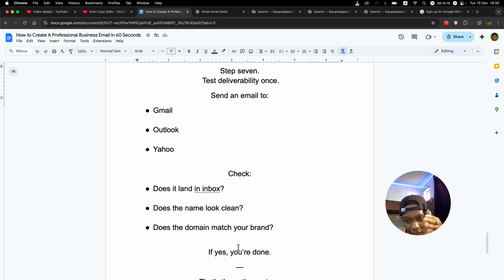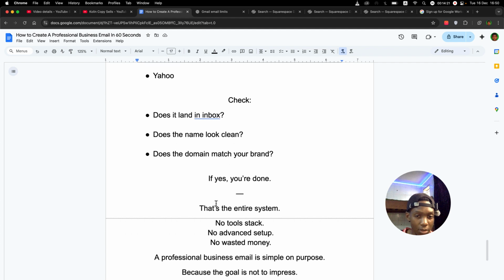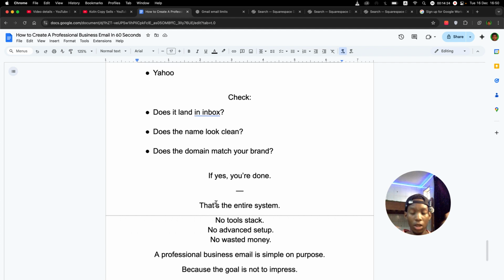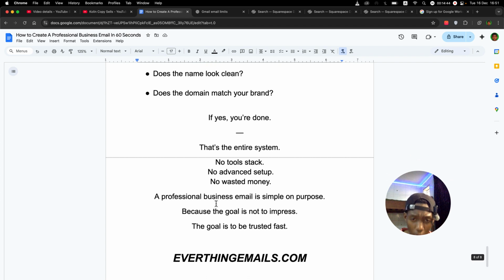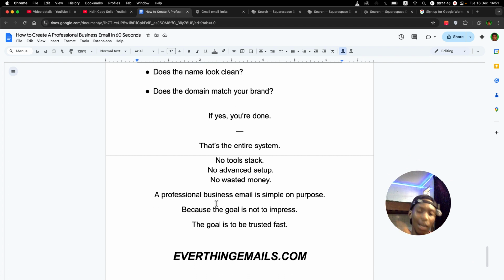If all these boxes are done and it's a yes, then that's the entire system. Okay, we are done. No tool stack needed, no money. You don't need to hire someone to do that for you. It just takes like 5 minutes to set all this up. You buy just the domain, you go to Google Workspace, you put your business email, and it's done, right? No money wasted, no advanced setups, no technical issues, no complicated stuff. Okay, that's the goal. The goal is to be trusted as fast as possible.